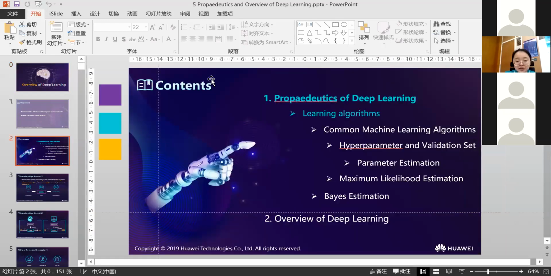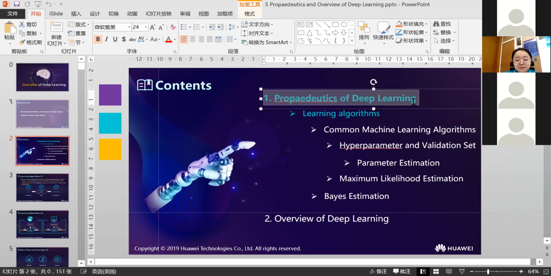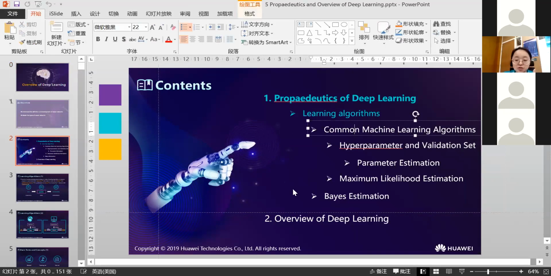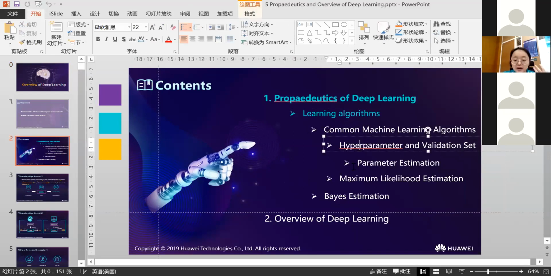In this first section, we can talk about something related to machine learning. Some commonly used machine learning algorithms, and what is a hyperparameter, what is a parameter in a model, and what is a validation dataset, what is a test dataset, and why we need the validation dataset.